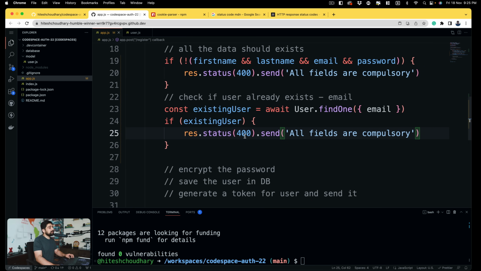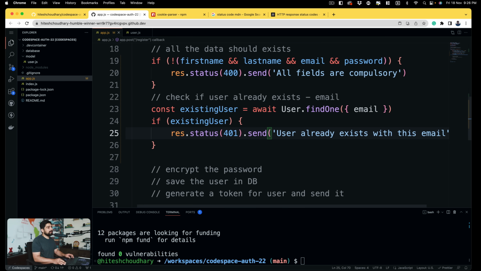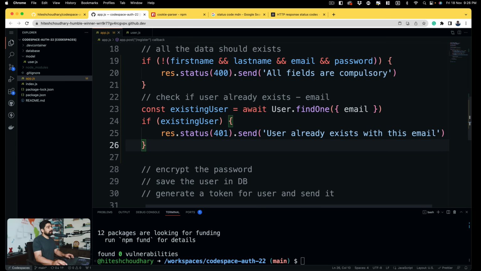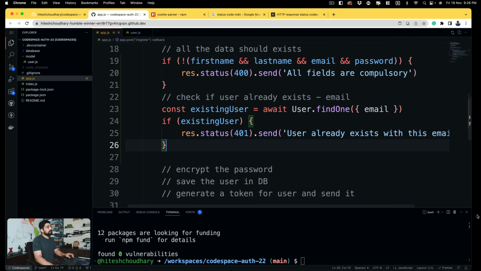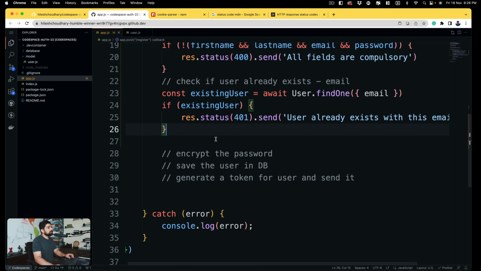Whenever you send a response, there could be a generalized method where you just send the response code as well as whatever data you want to send as JSON or something. So we'll send a 400 response, 401, maybe whatever your organization has made a standard. Instead of "all fields are compulsory", we will say that a user already exists with this email. Whatever makes sense, you can go ahead and work with that. All right, there we go. We can remove this one. So we have now proceeded through this part, and this is how we do that.